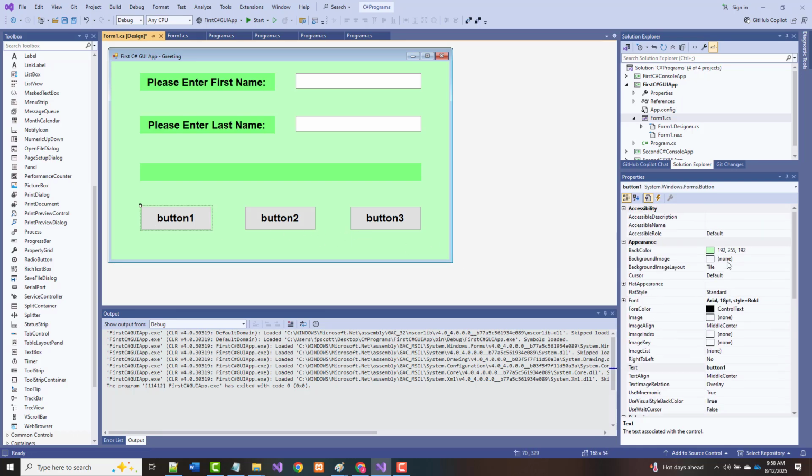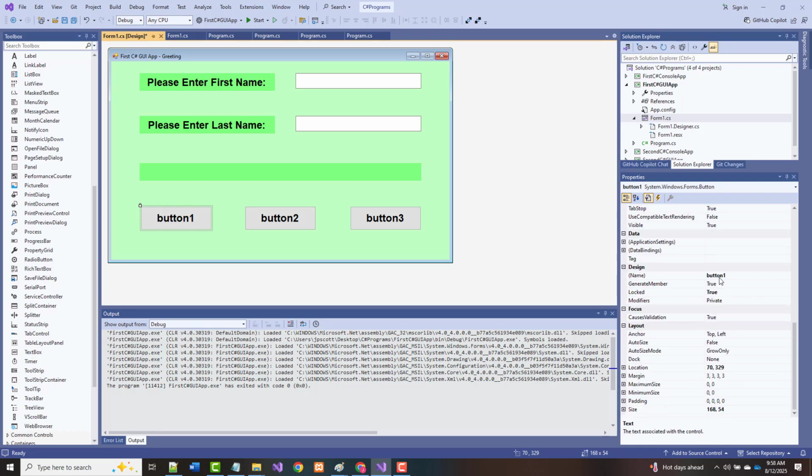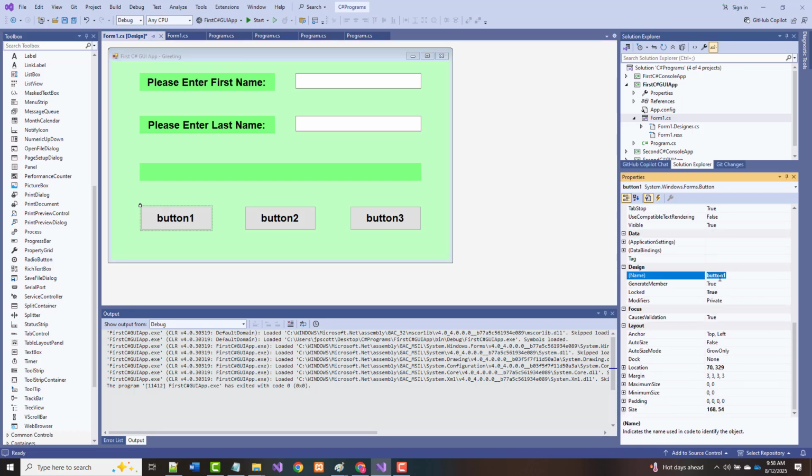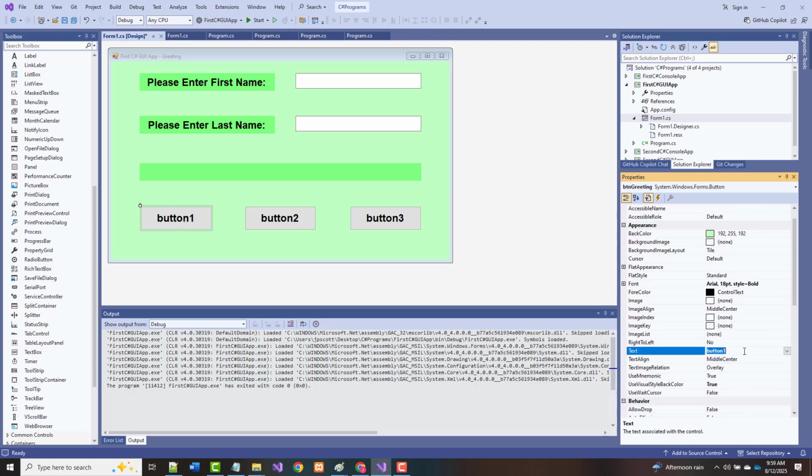All right, so the first one, instead of button 1, we'll call it BTN Greet. Okay, and let's make it BTN Greeting. How's that? All right, and for the text there, we will just put greeting. There's the first one. Second one's going to allow us to clear. It'll clear this, it'll clear this, and it'll put the focus right there.